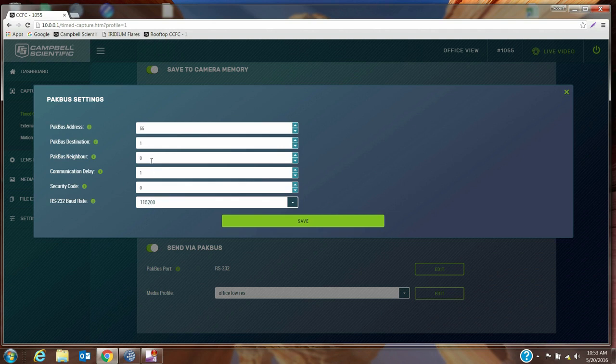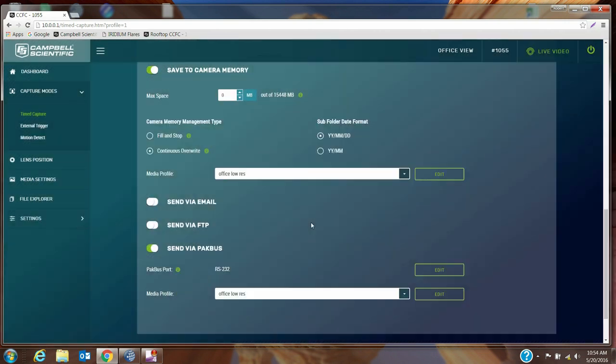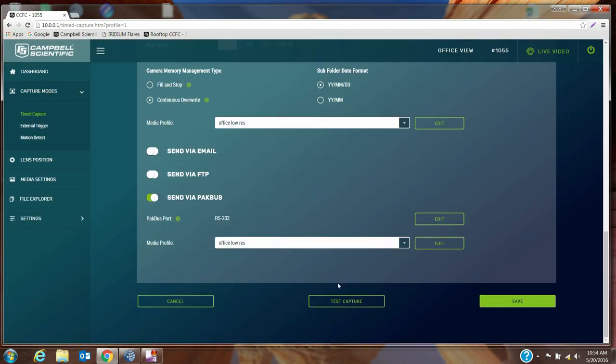There are no neighbors, communication delay. It's a direct connection. I'm on the power cable that comes with the camera. There's a green and a white wire for the RS-232, and I got a 20-foot cable. I don't need any more delay. If you're doing some kind of wireless Wi-Fi connection, then you may need a delay in there. I have no security, and I'm going to leave it at the fastest baud rate possible, and I click save. And then I have to hit save here because that saved my PakBus.